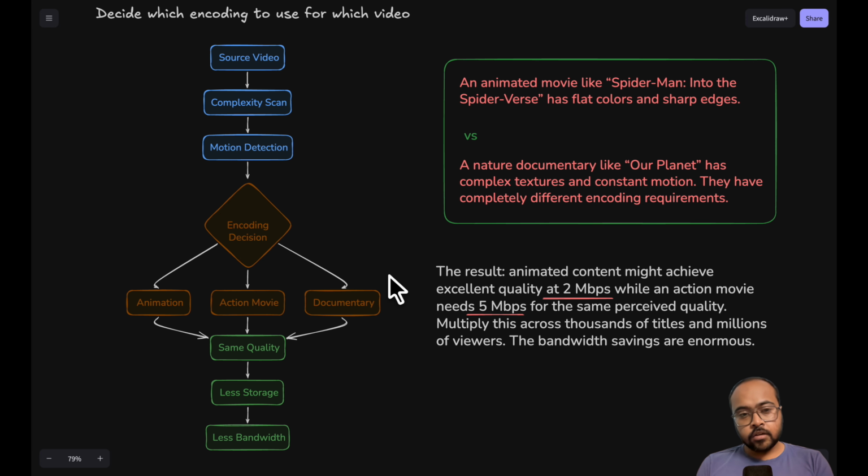Now regarding the encoding, they don't do the same encoding for all types of video. If you see this diagram here, before starting the encoding, they check what the type of video is. It could be an animated movie, like Spider-Man Into the Spider-Verse, which has flat colors and sharp edges, or a natural documentary like Our Planet, which might have complex texture and constant motion. Depending upon the type of video, it will choose what type of encoding it needs to do, and then it will start that encoding.